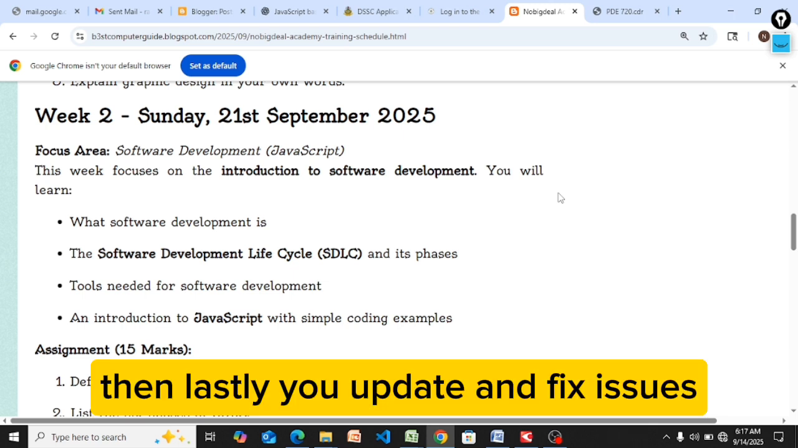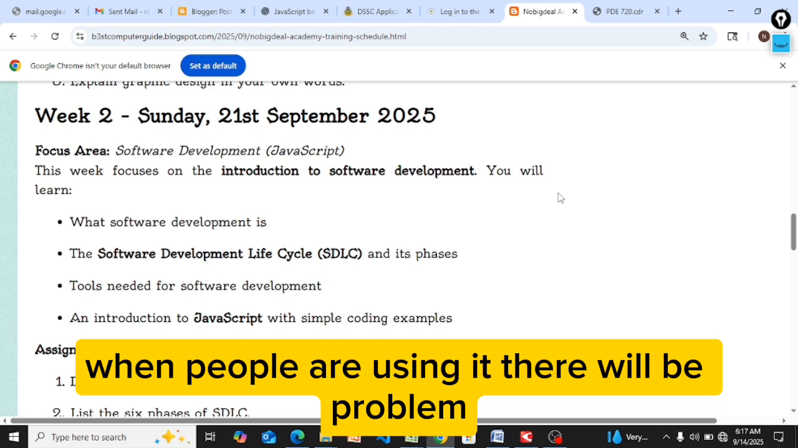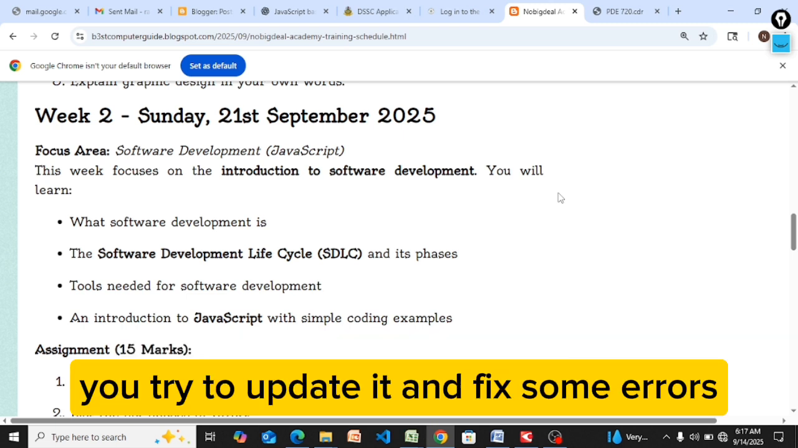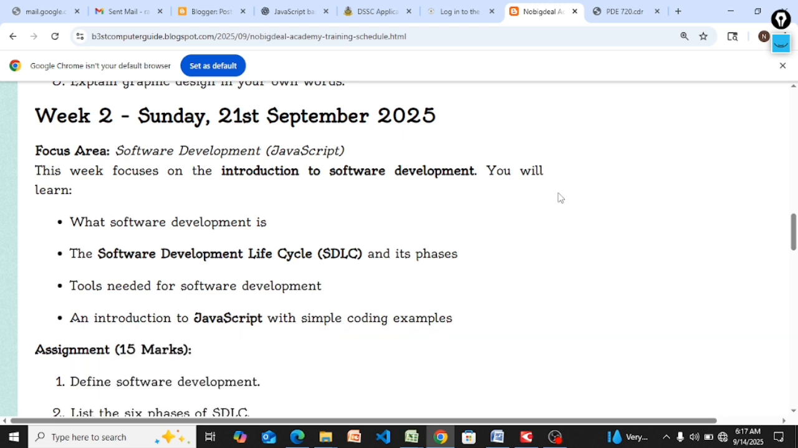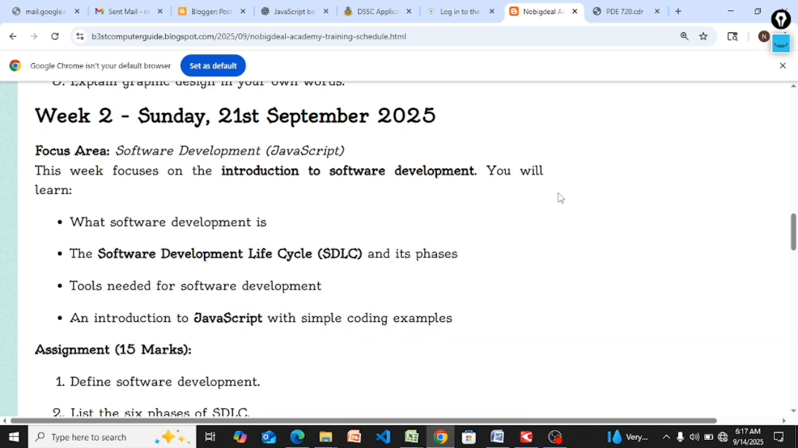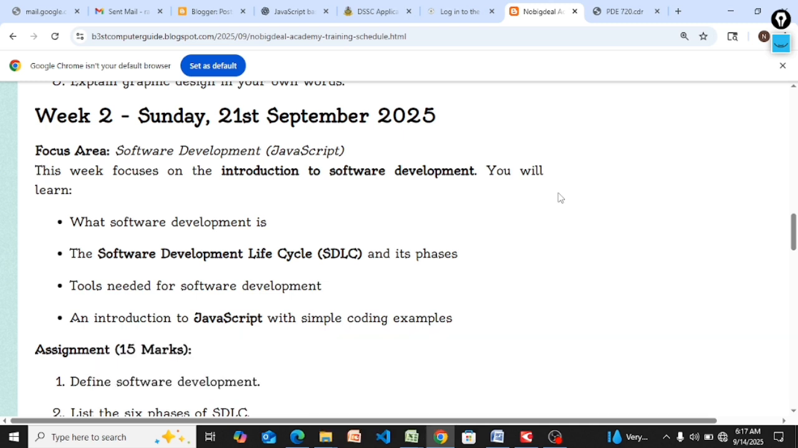Then, lastly, you update and fix issues. When people are using it, there will be problems. They will tell you this is what is giving us issues, can you work on this? You try to update it and fix some errors. That is maintenance. These are the 7 phases we have when we are developing a software.